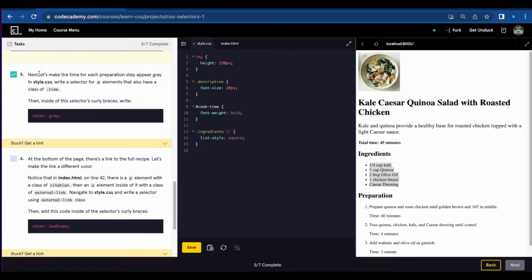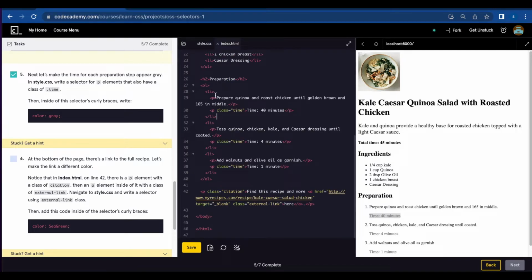Next, let's make the time for each preparation step appear gray. In style.css, write a selector for p elements that also have a class of .time. Then inside of this selector's curly braces, write color gray. So we're going to first call the p elements and then .time. Color, there it is. We're only selecting the p elements that have the class time.